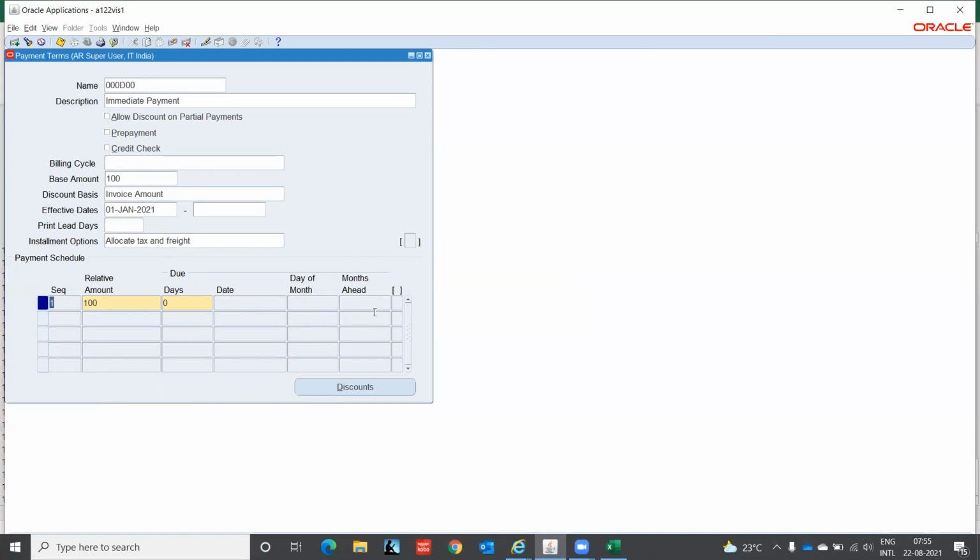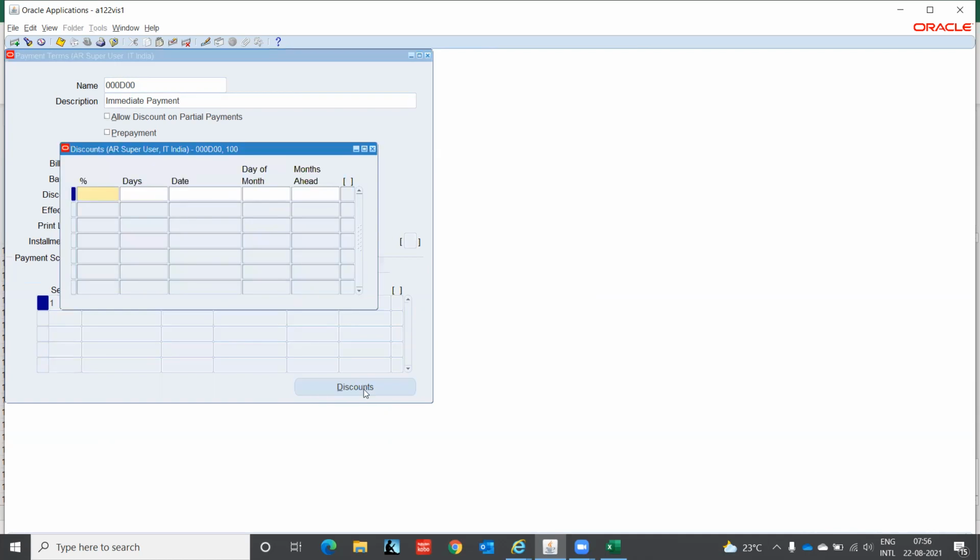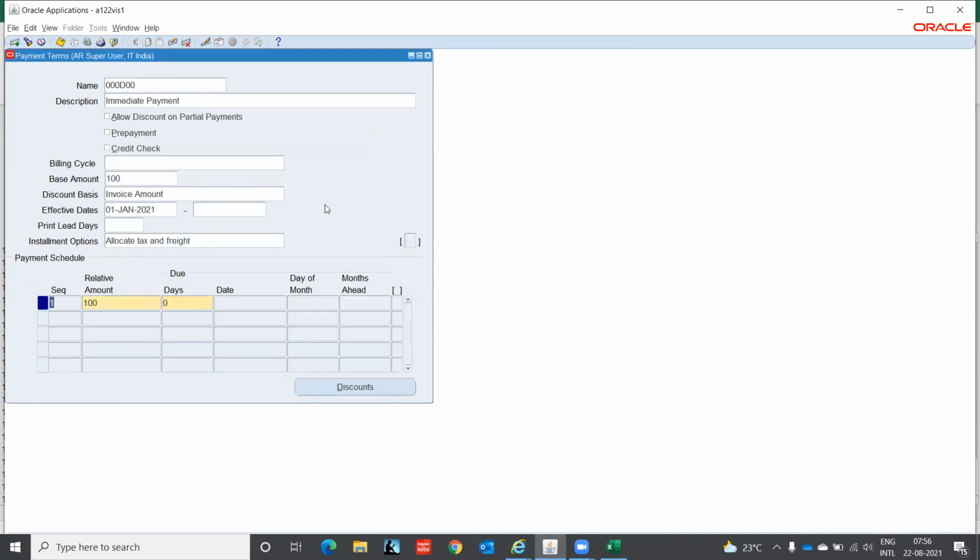Months ahead means how many months it will go ahead. Suppose you are issuing an invoice today and you want it due next month, with a 1 month ahead schedule, you can put it over here. So this is one immediate payment term setup. On the discount, if you want to give any discount, you can enter it here. If it is a 1% discount with 0 days, and if you don't want any of these setups, you can just leave it.